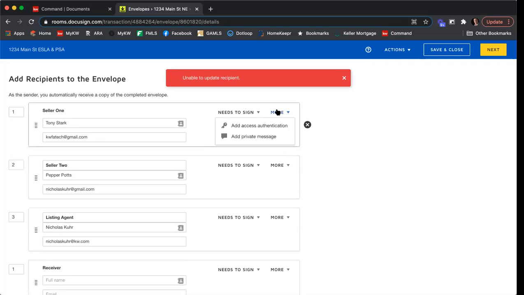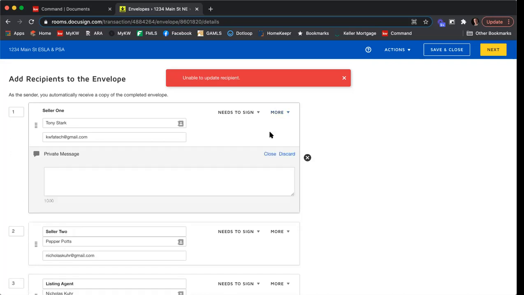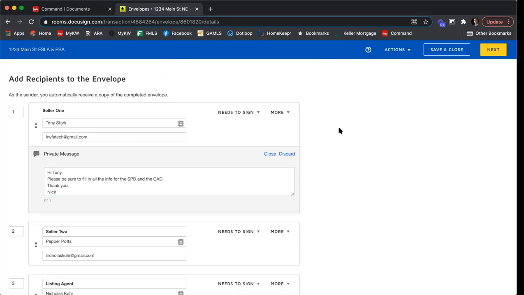And then the other option is add a private message. So I'm going to write a message specifically to Tony because Tony is seller 1, and Tony's going to have the ability to fill in all the disclosures. So I'll say, hi, Tony, please be sure to fill in all of the information for the seller's property disclosure and the community association disclosure. Thank you, Nick. So that will just go only to Tony, so that way he has that reminder of like, oh, right, I need to fill in the disclosures.